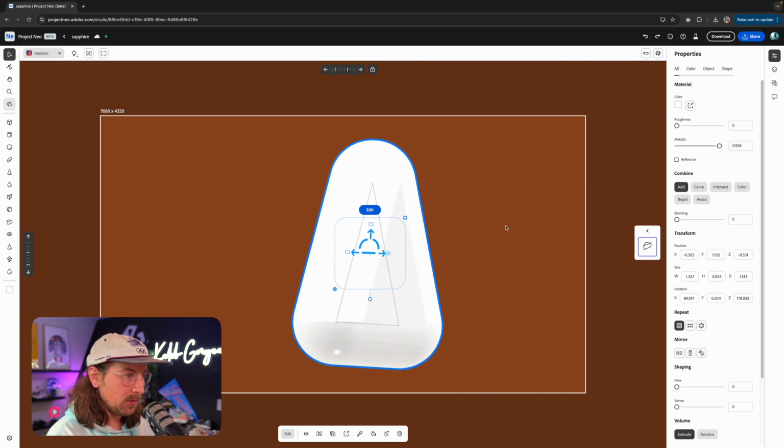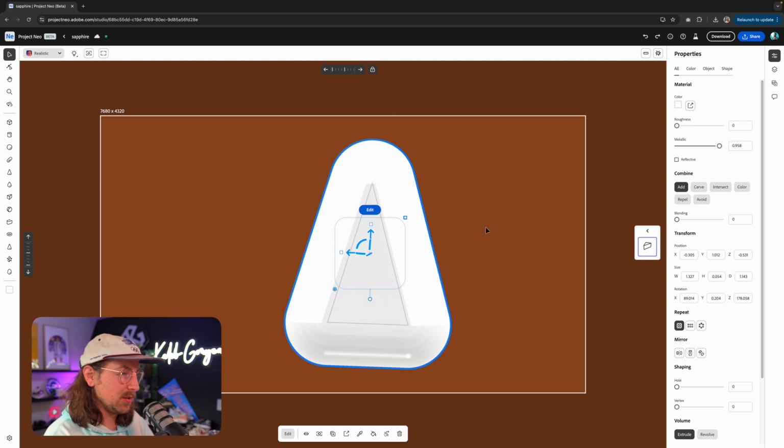So again, it's super simple. Here's where the magic's gonna happen. It's really just gonna turn this into its own thing.